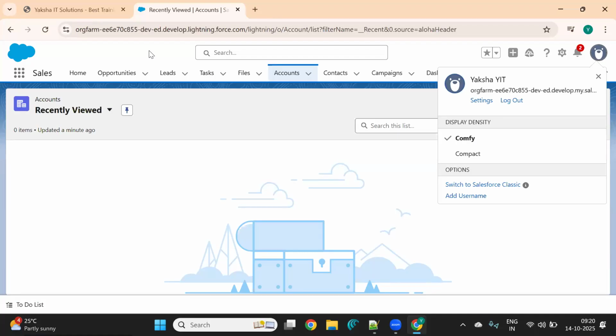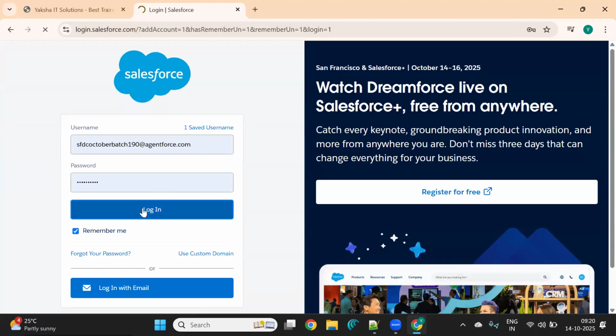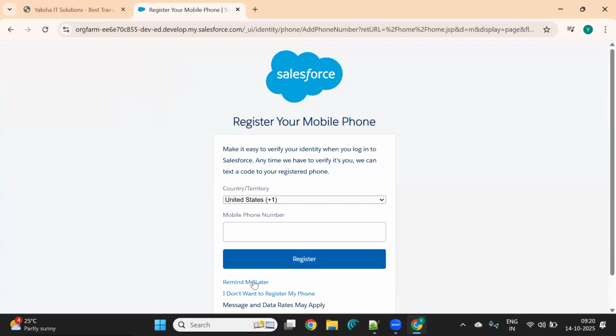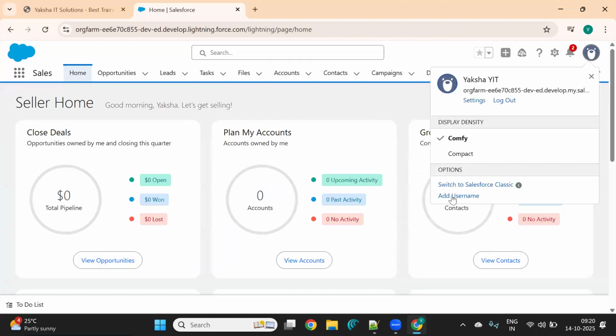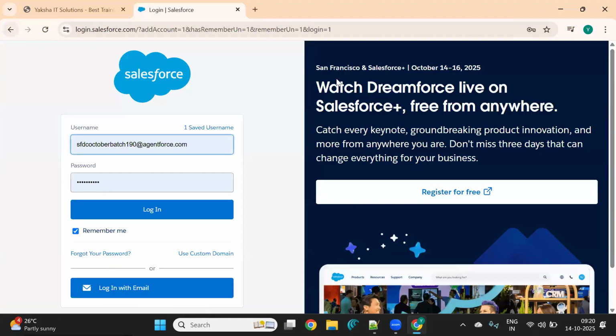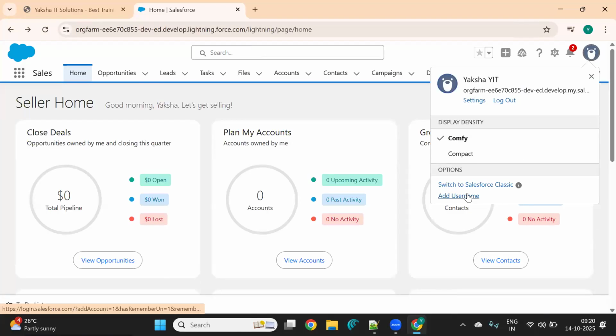And add user. Here we have created a trial account. Currently, I have only one user, Yaksha IT. If you want to allow other users to access this instance, you can click on add username and add the users there. So it got logged out. Let me log in again. Okay, so it has some issue there. If you are not able to add a username from here, I will explain in the backend how to add the username and all.